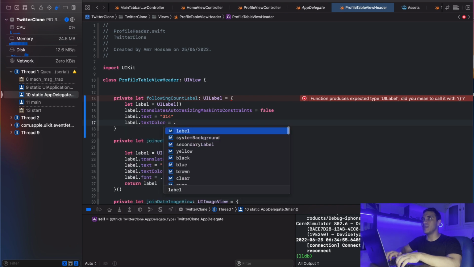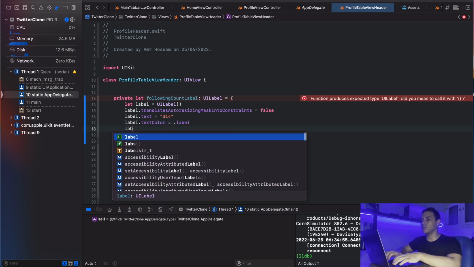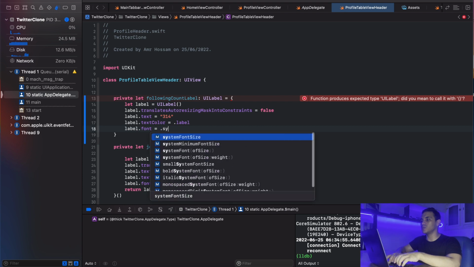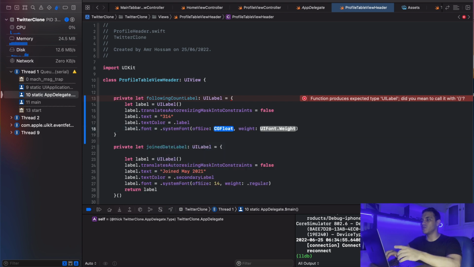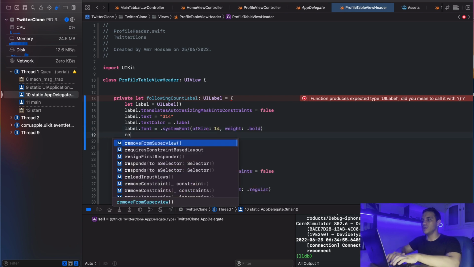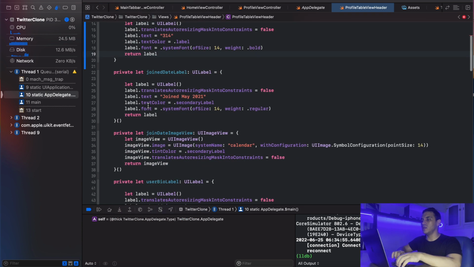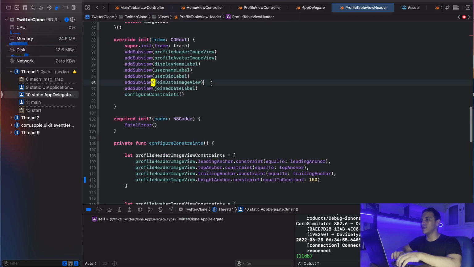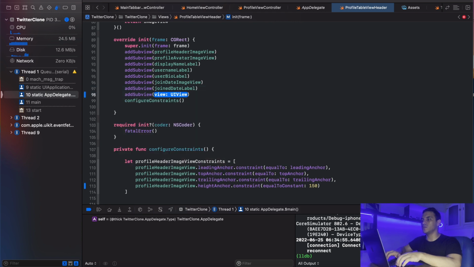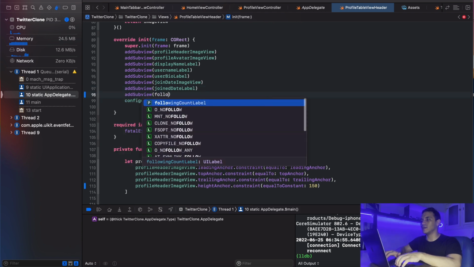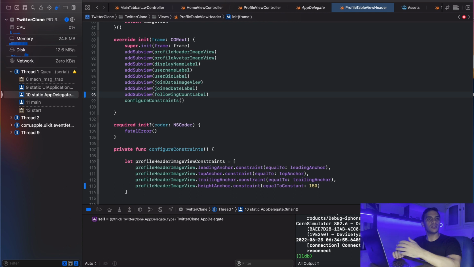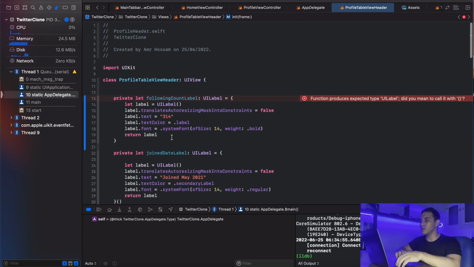So label.text color, and that should be label, right? Label.font, I'm going to specify that to a system font of 14 and bold, and I'm just going to return that label. And let me just move down in here and add it to my view. So add subview, so following count label. And also to make things really quick, we're just going to initialize all of our components and we just need to add them one by one. All right, so let me just go up in here. Let me just add these two parentheses over there.